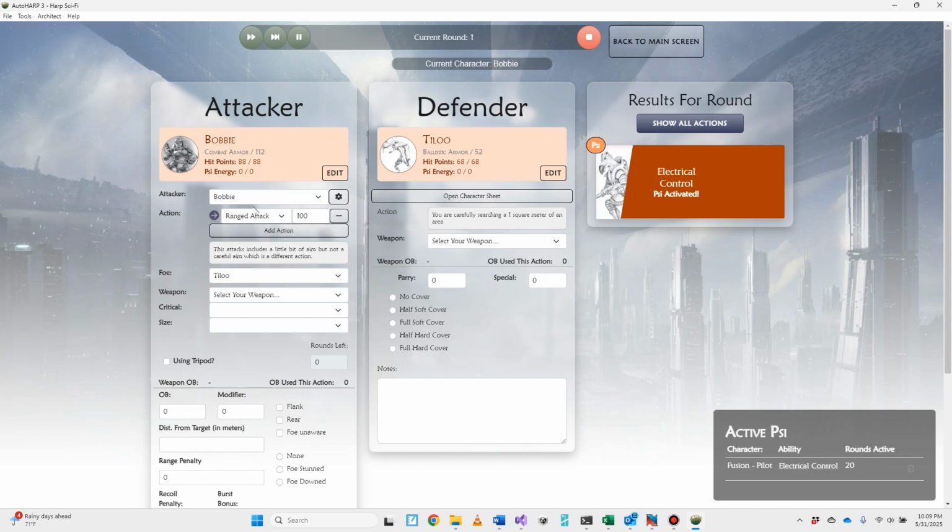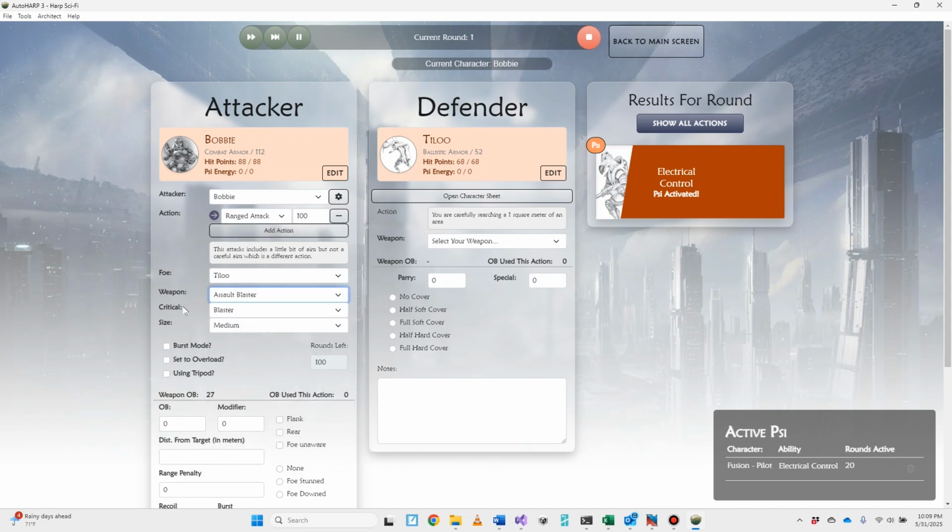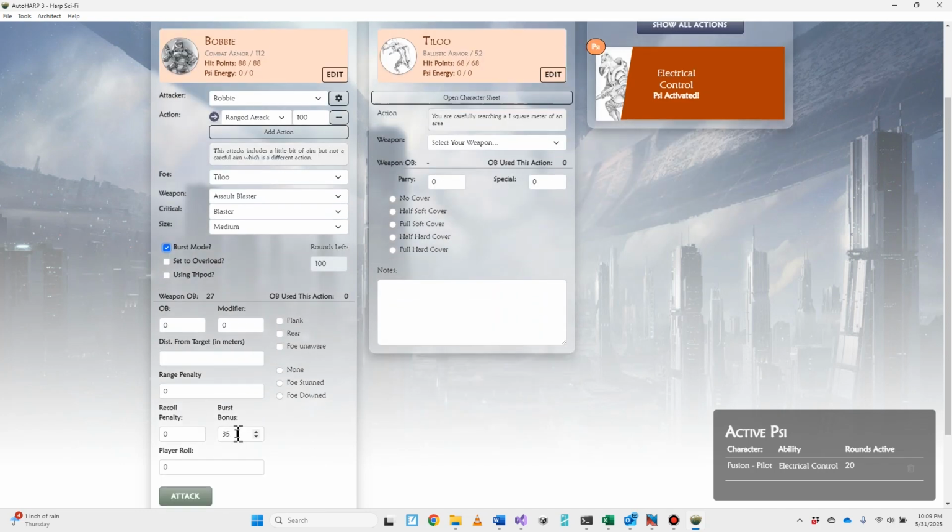Okay, with Bobby, we have a ranged attack. A ranged attack is using a ranged weapon like a blaster. When we select the blaster, it's going to select automatically the attack size and the critical type. So we're going to go ahead and select the assault blaster. That's going to set my critical, and it's going to set my size. I have the ability to use burst mode. If I want to use it, I can click on this checkbox, and it's going to give a plus 35 bonus to my attack.